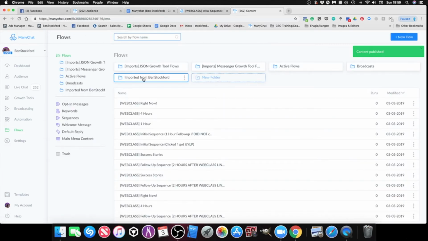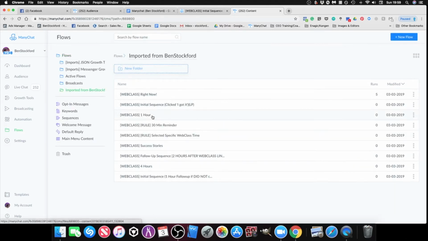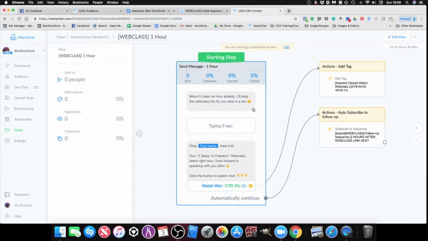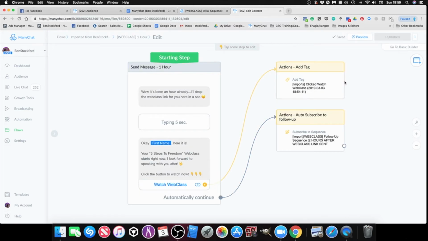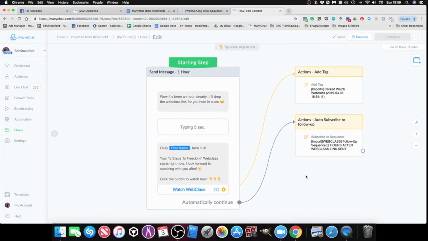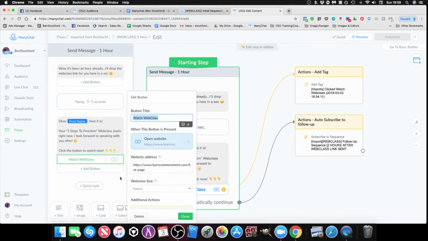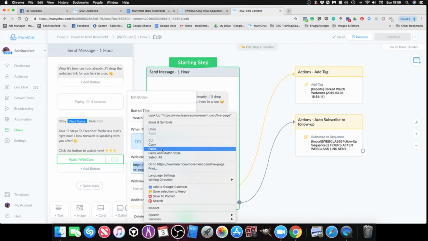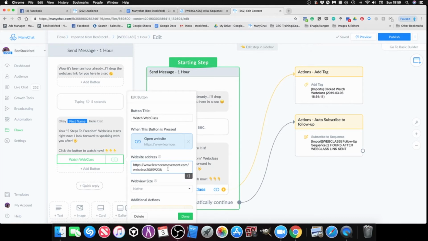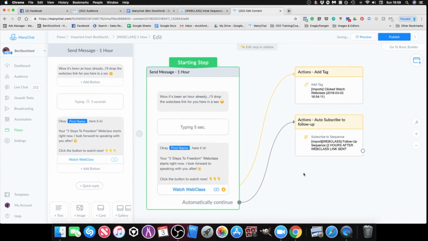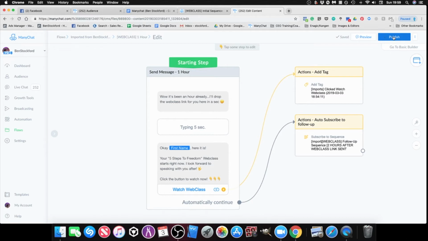Back onto flows, back onto my folder, and we'll go on to the 1 hour now. Same again with this one, check the actions are the same. Click on watch web class, and let's change this link. So change that to your web class replay link and click done. Preview that one, check the web class works, and publish.